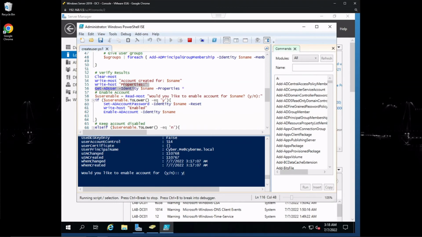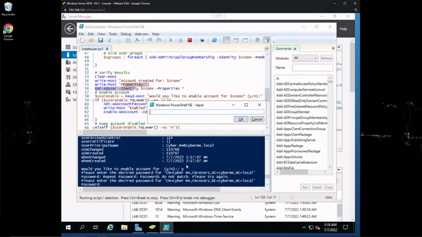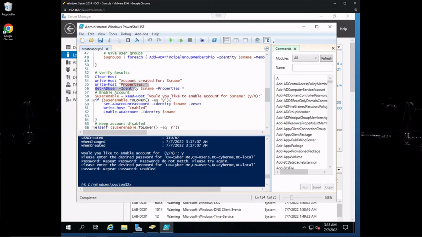Do you want to enable the account? We're going to say yes. Let's go ahead and set that password. I totally just botched that password. Let's go ahead and set it again. And there we go. And the account has been enabled.